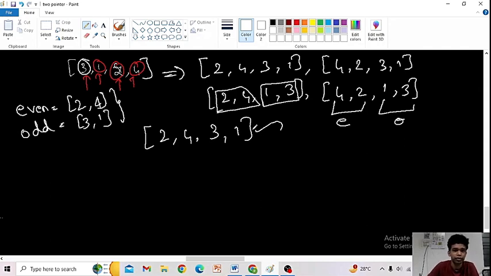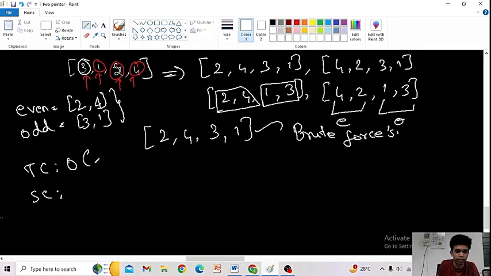Have you got the solution? So this is the simplest brute force method. Talking about the time complexity and space complexity, time complexity will be O of n and space complexity will be O of n because of this even and odd array.